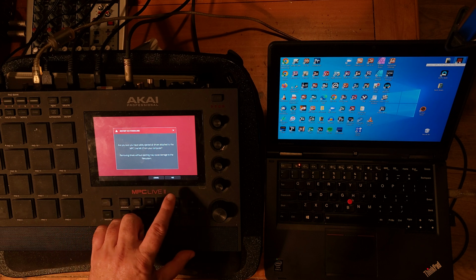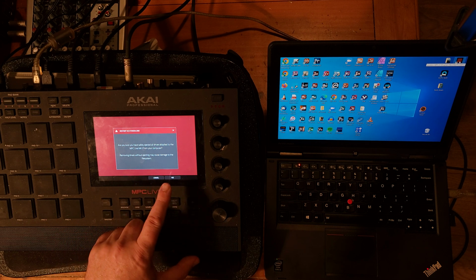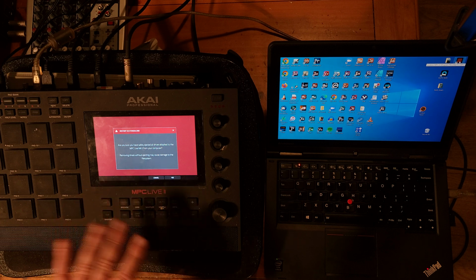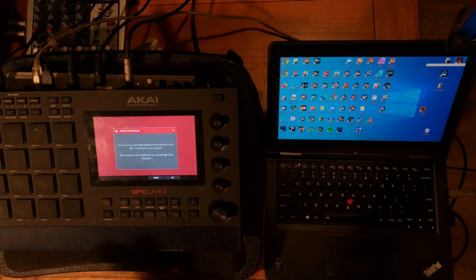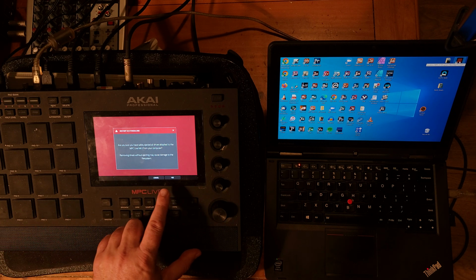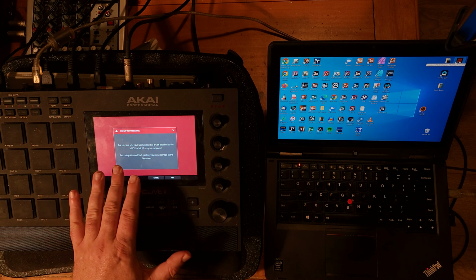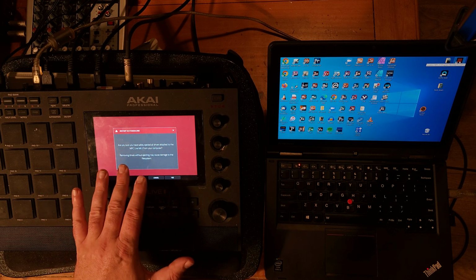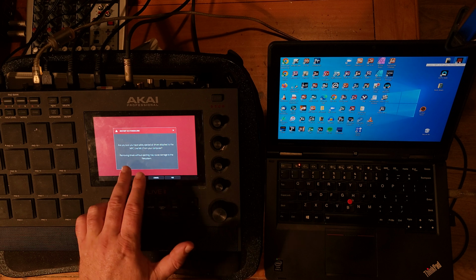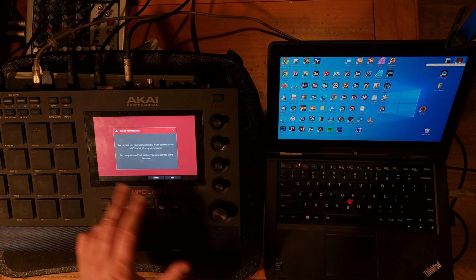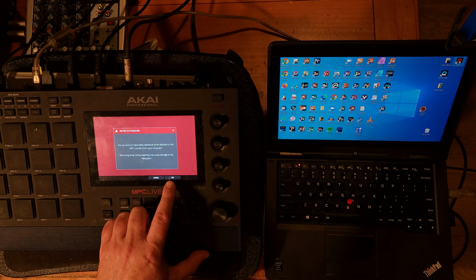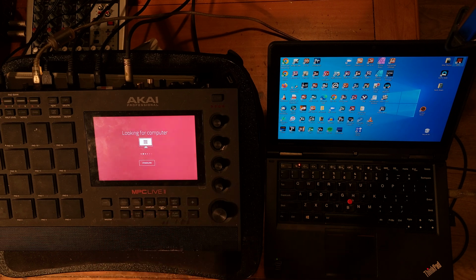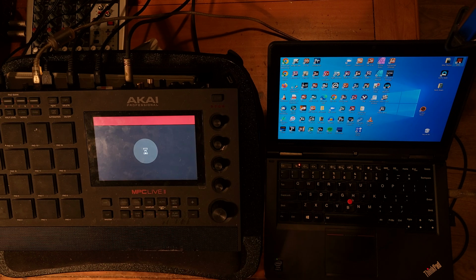If you haven't, you should make sure you do that beforehand so you don't lose any data. So double check on that. I don't want to get blamed for losing any of your data. But once you've done what it says here, and you've safely ejected the drives attached to your MPC Live MK2 from your computer, then go ahead and proceed by hitting yes. At this point, it should put us back into the standalone mode.